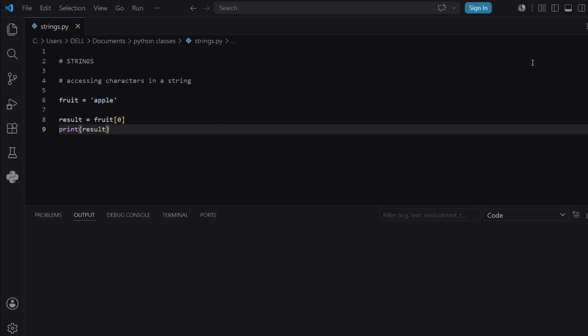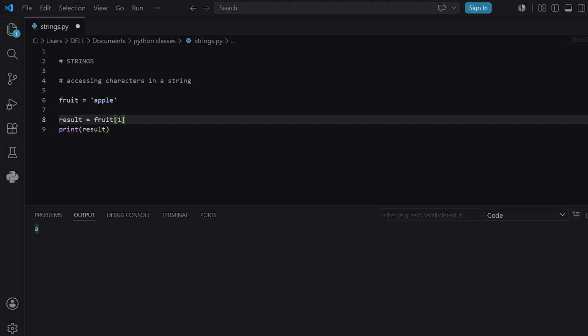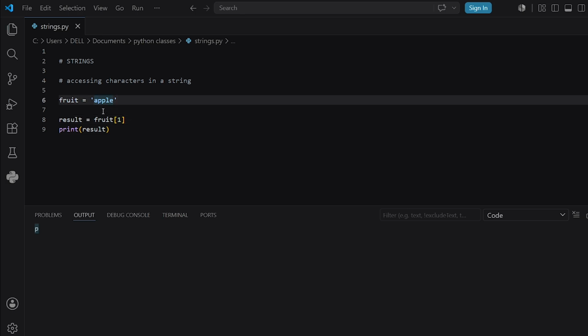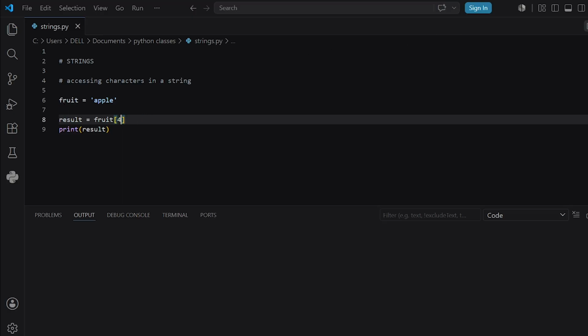If I run this program, you can see we have A. If I want to access the first P, I'm going to be changing this to 1. Then if I run this program, we're going to get P. Then if I want to access E, E has the position 4. So I'm going to change this to 4, then run the program, and this is going to fetch the E. We can also use negative indexing on strings. So if I want to access the last element, I'm going to provide -1.